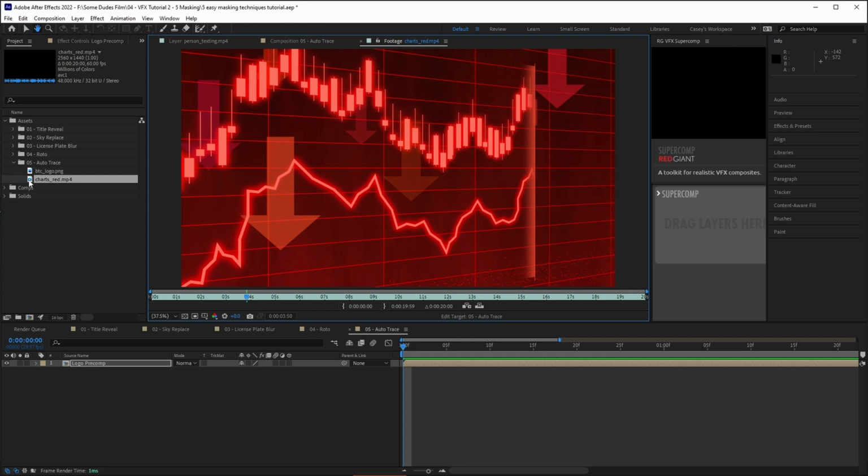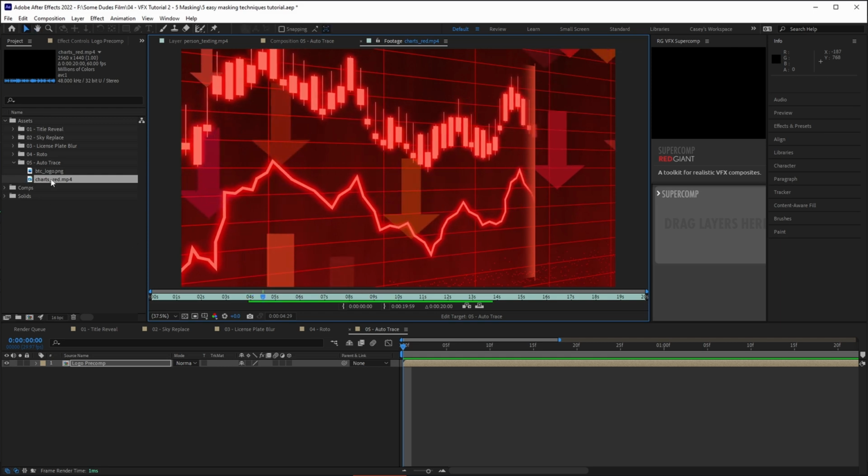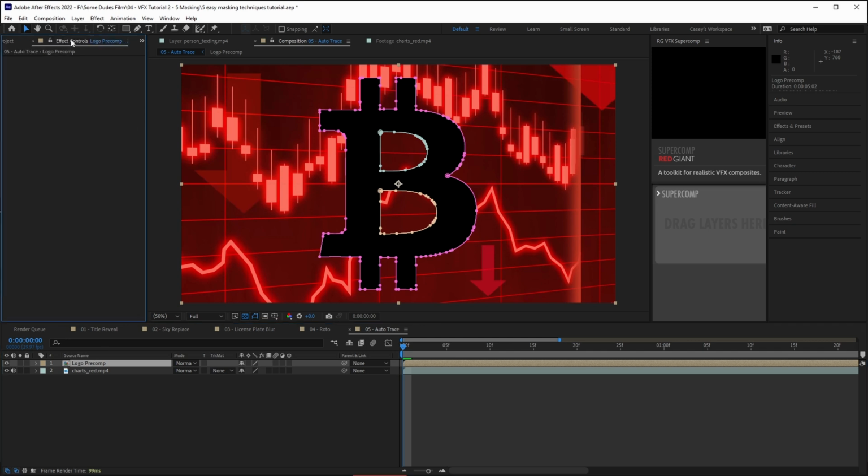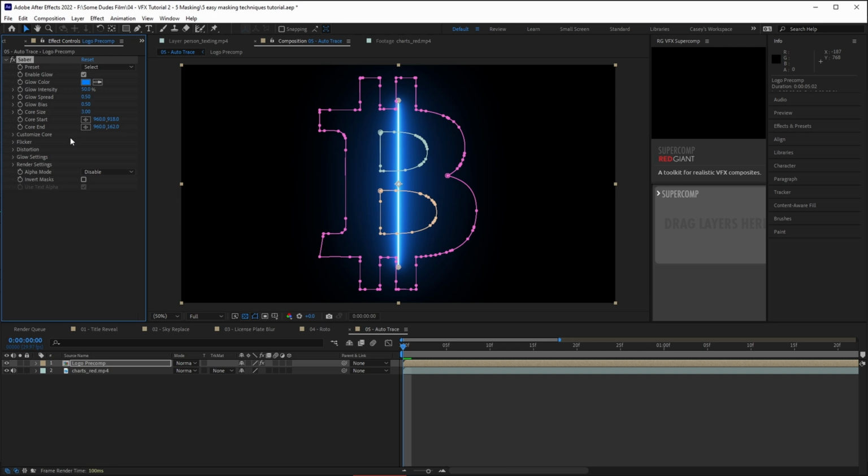Next, we'll grab the background that we want to use. Drag and drop the background under the logo layer. Select the logo layer and add the Saber plugin by Video Copilot. This is a free plugin, so if you don't have it, you can download it for no cost, and honestly, you should just have it.